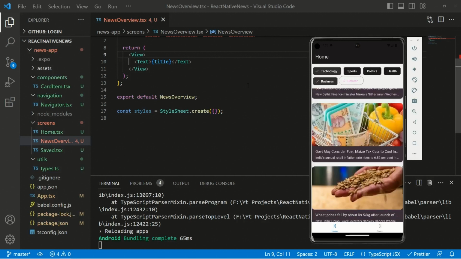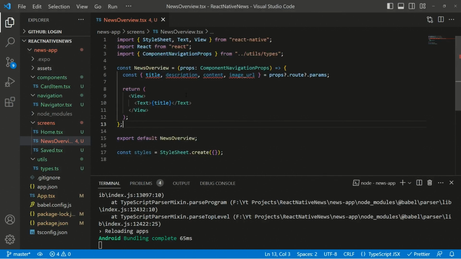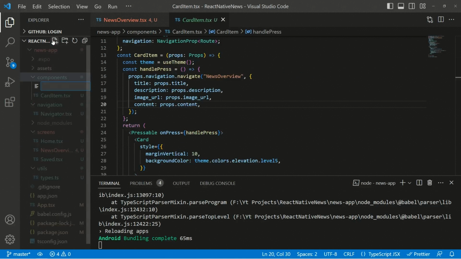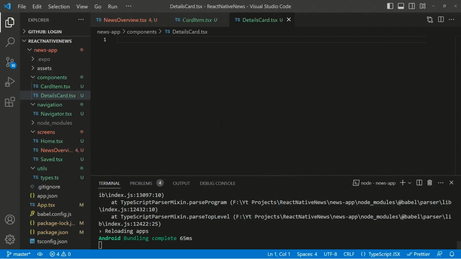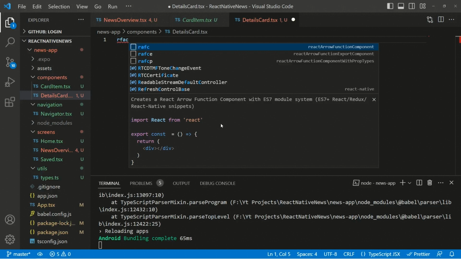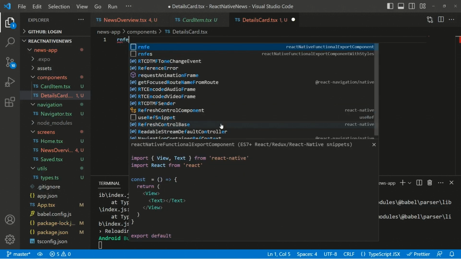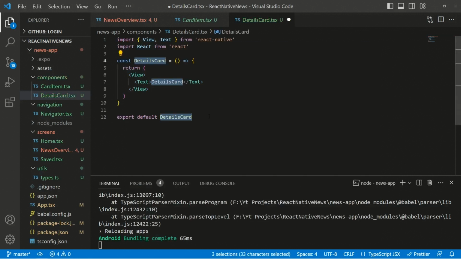So now we can move on and design this news overview page as well. What we would be doing is, again, defining another component, which will be a shared component. So inside the components, we can provide another component, the details card.tsx. Inside the details card, we'll be accepting some properties. First, we need to run the RNFES, which is the React function component snippet inside React Native. And yes, we have the details card over here.